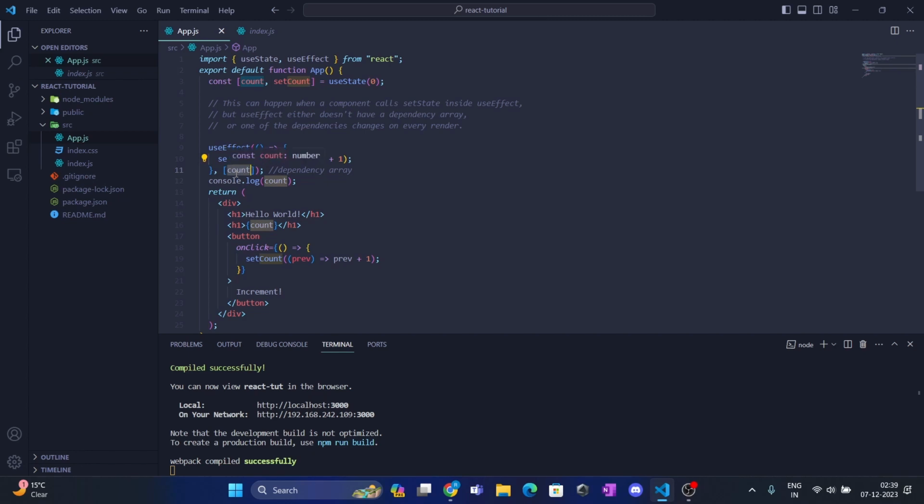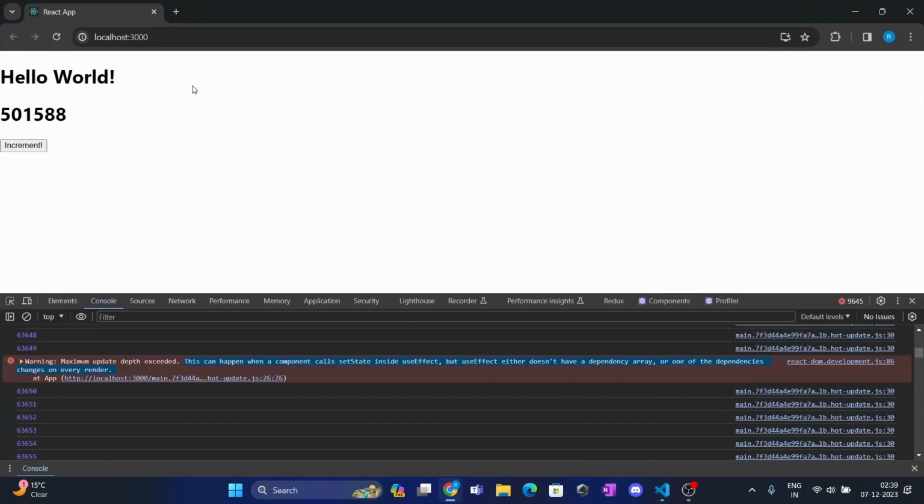So it's directly visible that count is always changing, because on every render useEffect executes, and every time the useEffect executes, the count is changed. Since the count is changed, on next render the useEffect will execute again, right? So let's remove this, and this is the third way in which we can use the useEffect, with an empty array. So empty array simply means that the useEffect will run only once.